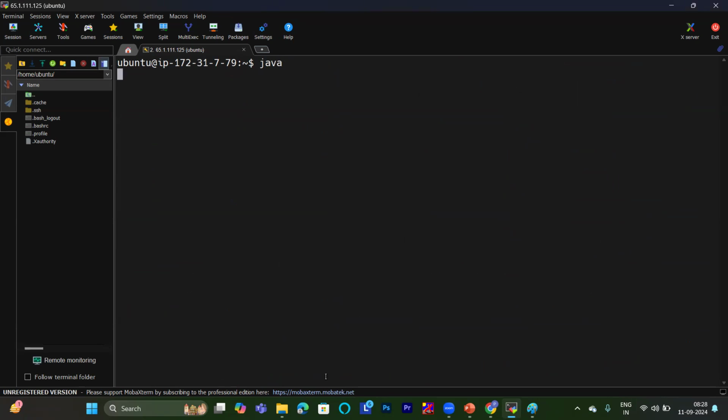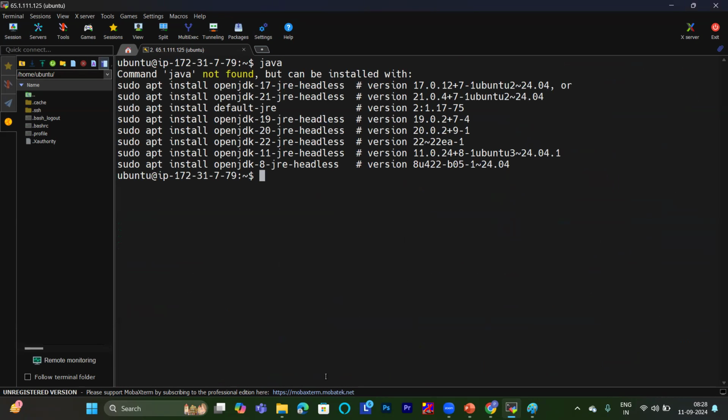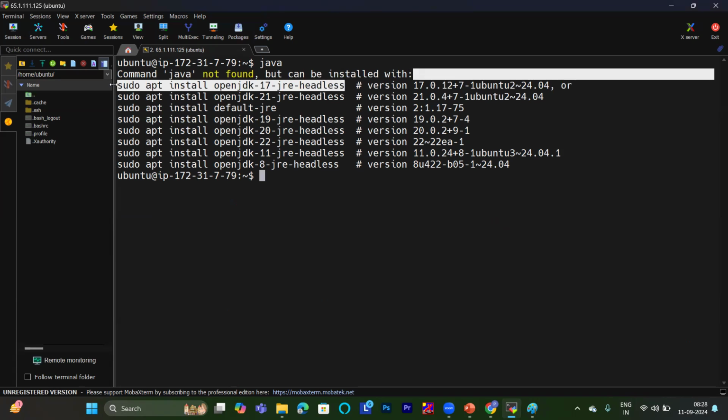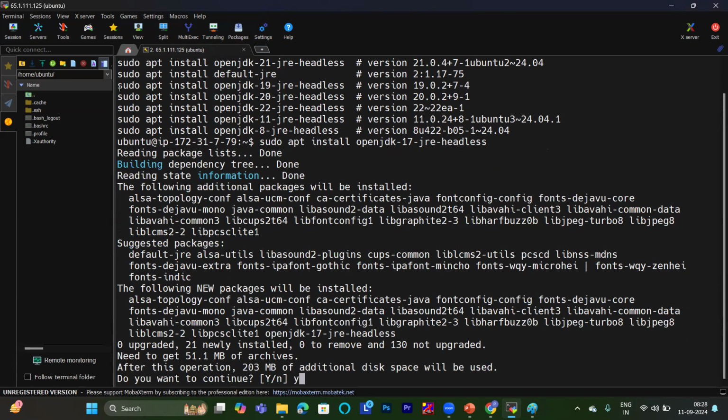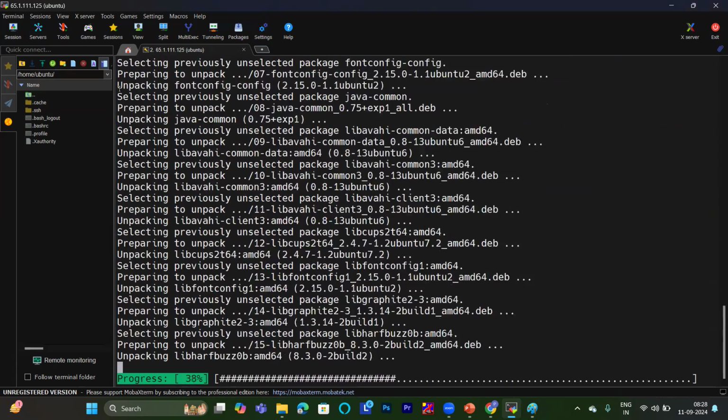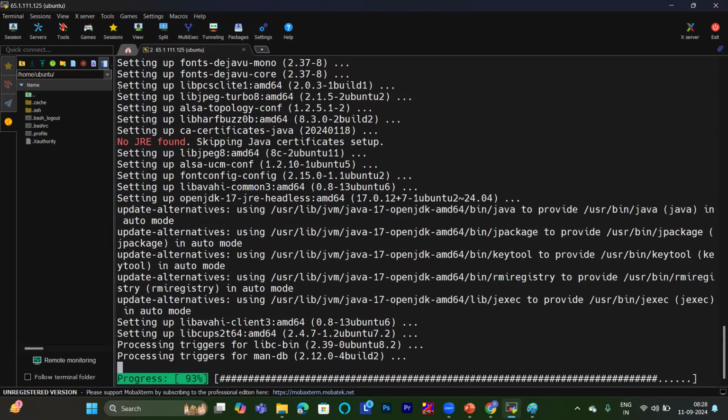Suppose I want to install Java. If I type java here, it shows me different Java versions. Now you can keep your eye here: APT is the package manager for Ubuntu. Which version do you want to install? Suppose I'm looking for the 17 version. I will be able to install the 17 version. Yes, I will be able to install Java 17. I am installing it on my server here.